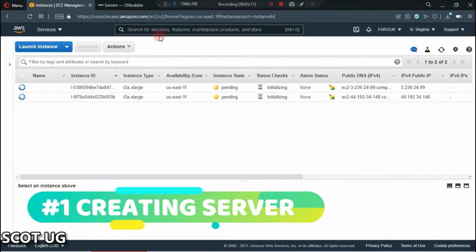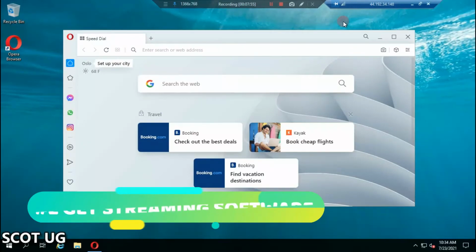Okay, we have created our server which we are going to use to live stream, and what we need to do now is log into our server, download the streaming software which we are going to use to start the live stream, and get some content for live streaming, and boom, we shall be set to go. So let's do that. See guys, we have logged into our server.